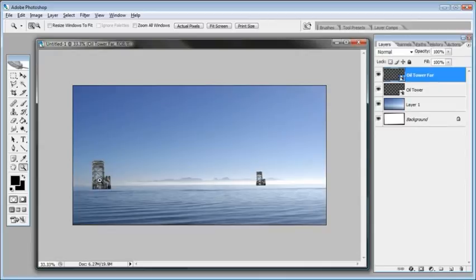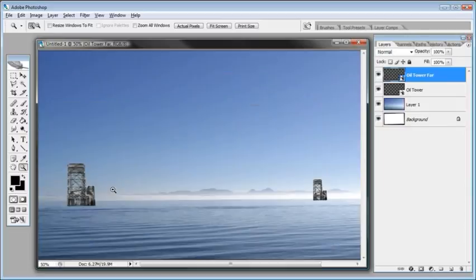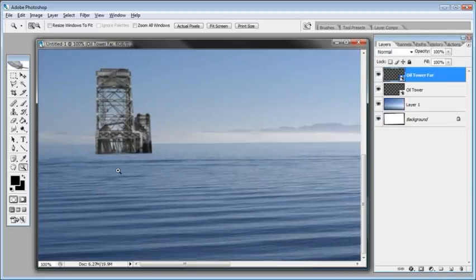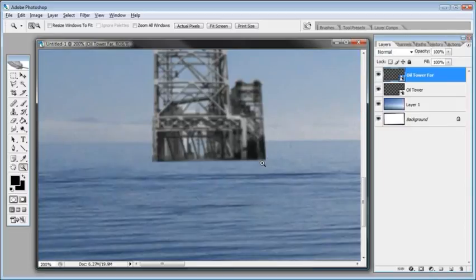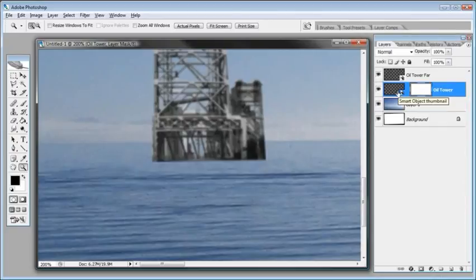Now, to make these two towers look like they're really in the water, because you can see right here that the edge is very defined on the bottom of these towers, one thing that we can do with these smart objects is create layer masks on these layers. So we don't always have to open them up and edit them in their own separate files. We can actually just select the layer and come down to the bottom of the layers palette and click on this Add Layer Mask button. And that'll create a layer mask right next to this smart object.